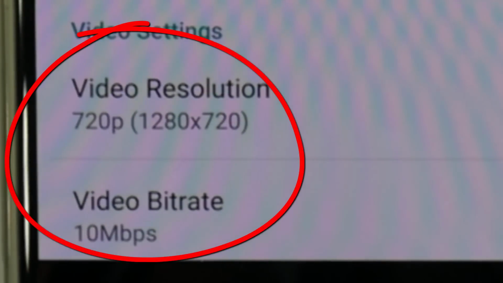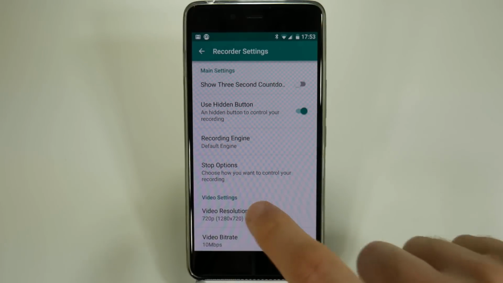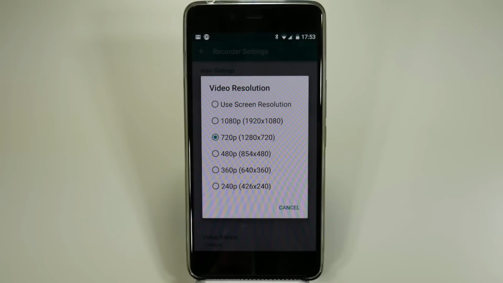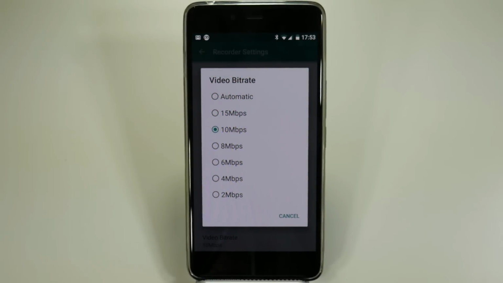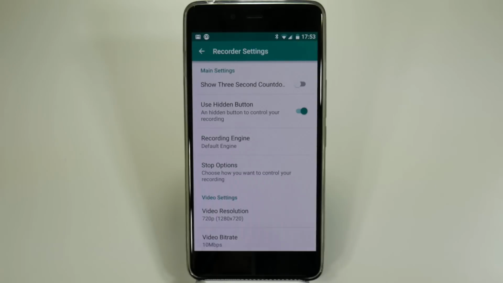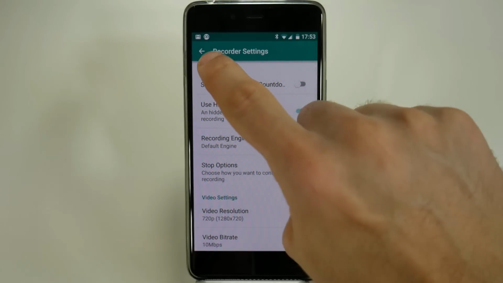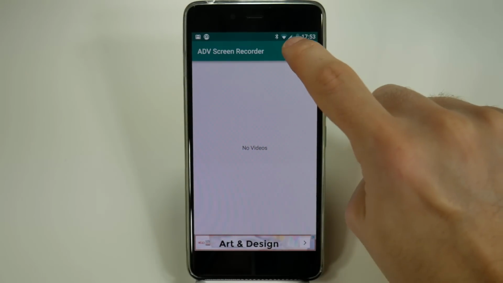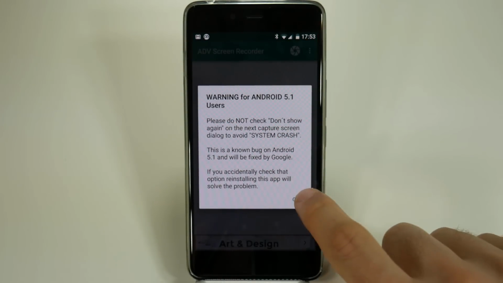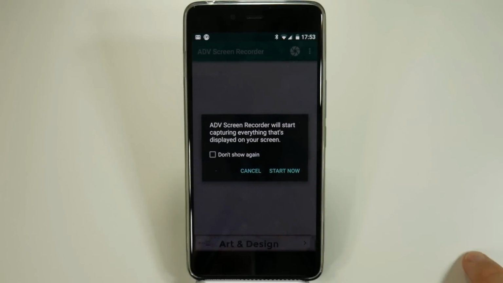Before you start a recording, go to the app settings and make sure that the recording resolution is set to at least 720 or 1080p and a bitrate of 10 megabits per second or higher to ensure a good quality recording. One final thing to note, don't change the orientation of your screen once you start recording. It will record in either portrait or landscape mode, but if you switch during recording, it will just stretch or squash the image. Now you should be ready to record.